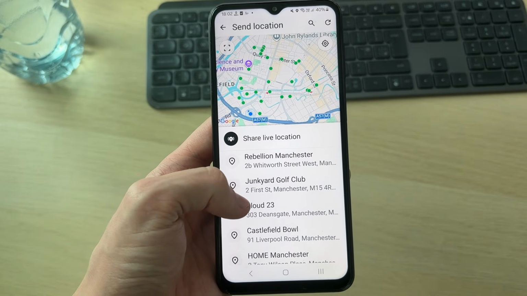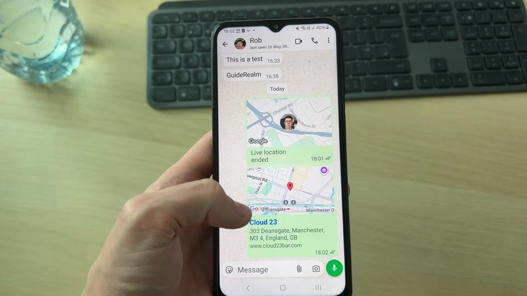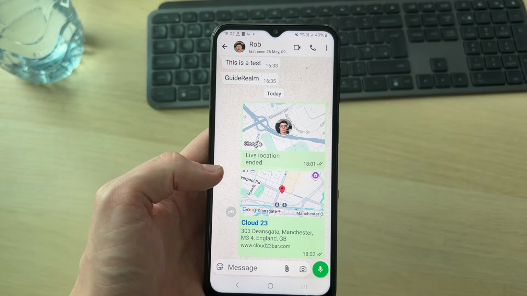Then you can choose the time frame here, so you can do 50 minutes, 1 hour, 8 hours, and let's say I want to do 50 minutes. I could add a comment, and then you can press send in the bottom right, and the location will then be sent. Alternatively, you can just send one of these locations here as well, and it'll be sent like that. So some different ways it can be done.